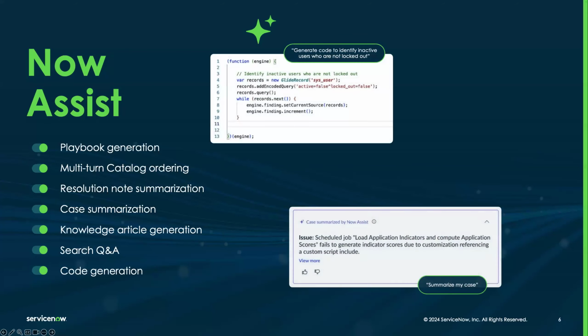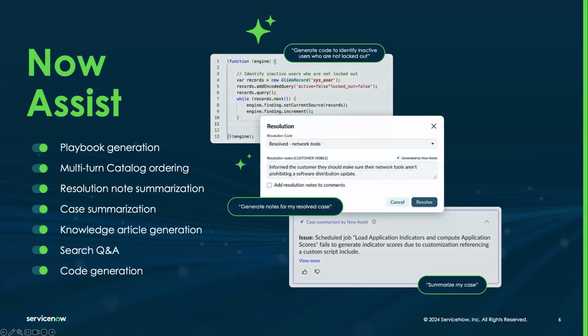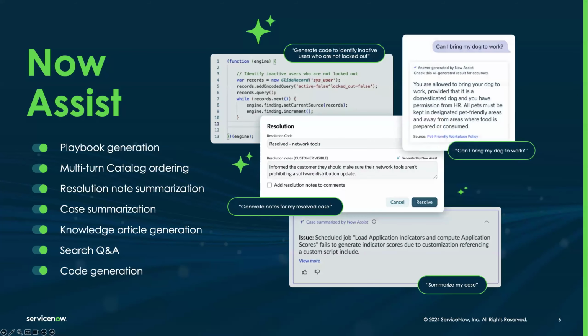You probably have seen it and heard about it quite a bit at this point. Now Assist. Now Assist is our umbrella term that we use for all of our different generative AI offerings, of which there are now dozens and dozens. Continues to grow every release. Today, we're going to focus not on some of the more common ones that you've seen around like resolution note summarization, case summarization, search Q&A.